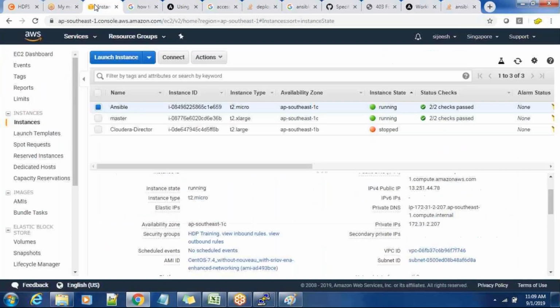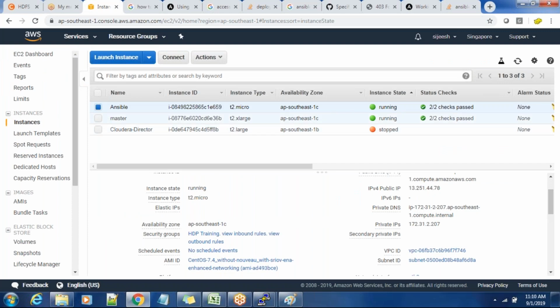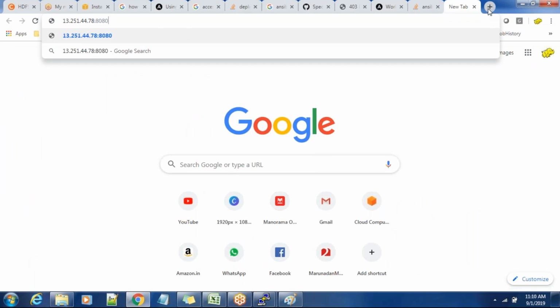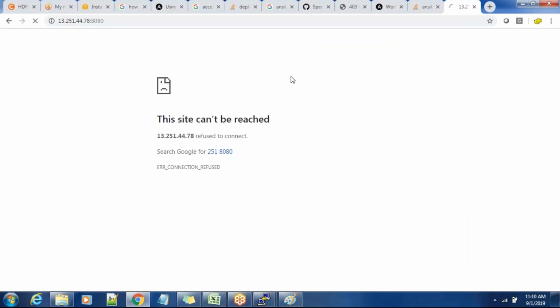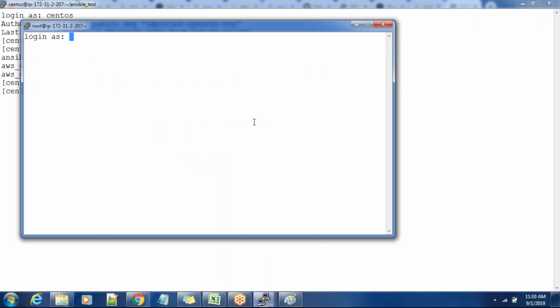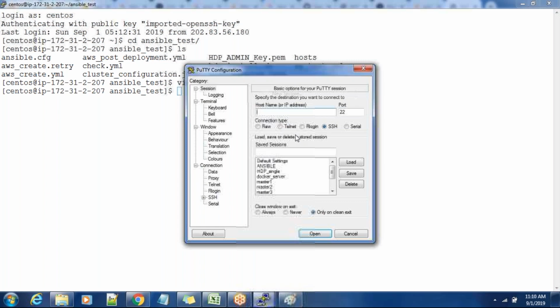Now, if I come here and see, this is deployed, but the last part is still having some issue. But after some time, if I just use 8080 here, it should work. Okay, let's just connect and see. New session.